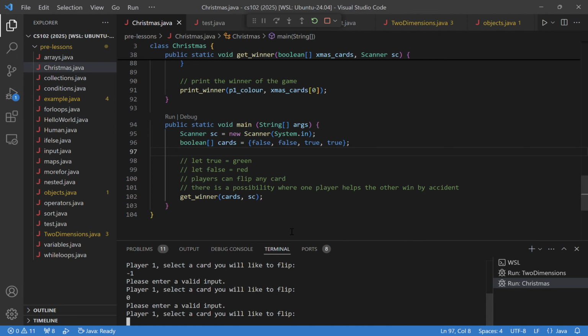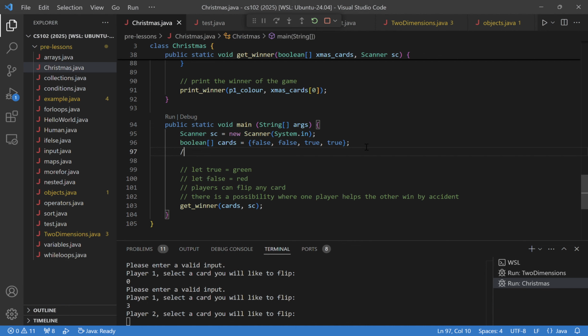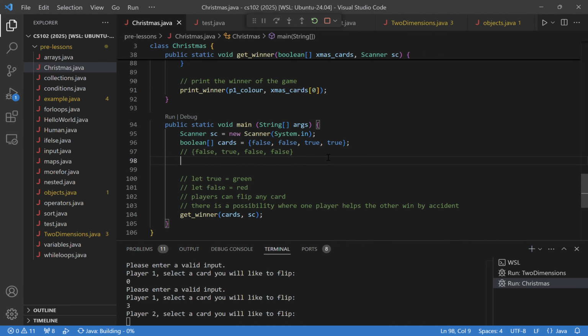Okay, so let's just say player 1 wants to flip the third card, right? After he flips the third card, the cards will be in this order. The first one still remains false. The one adjacent to the third card, which is the second card, becomes true now. And the third card itself becomes false. And the last and final card is false. Okay, so this is the new array.